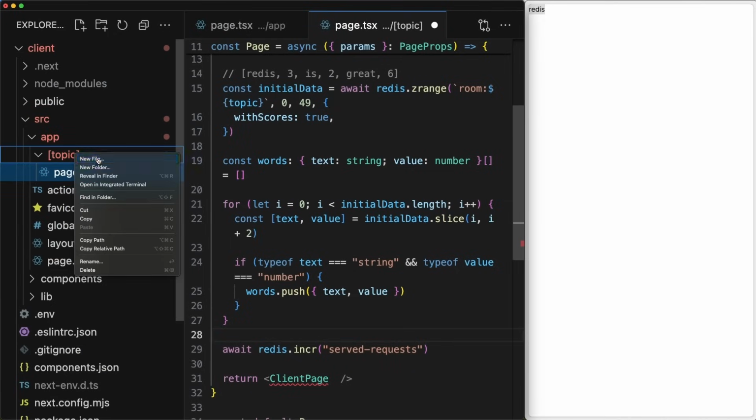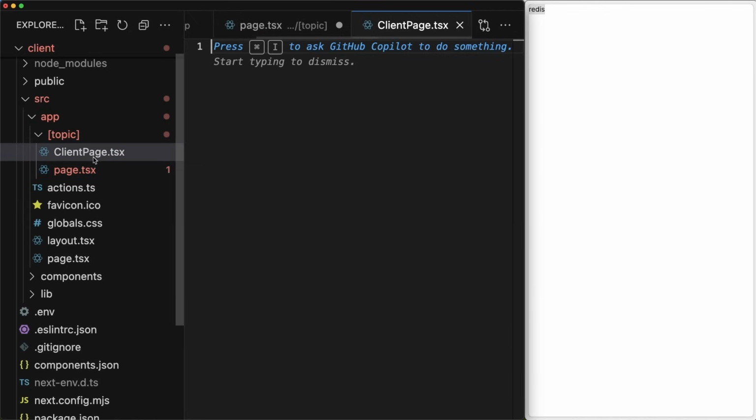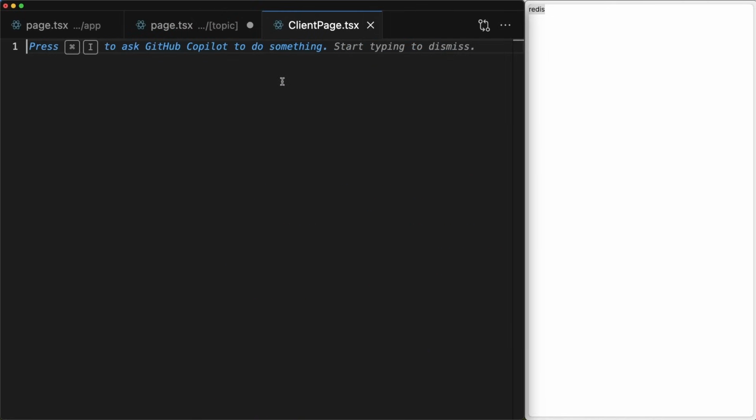So let's create a new file inside of our topic route called the client page.tsx. This is just going to be a regular component. Why don't we put it in the components folder? Because this is not a reusable component. It's meant to be used with our page.tsx, right? It's not supposed to be reusable. We don't want it to be. That's why we put it here. Just co-locate those two. Beautiful.